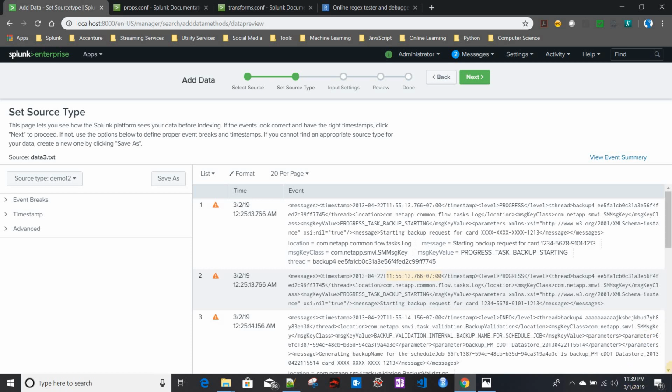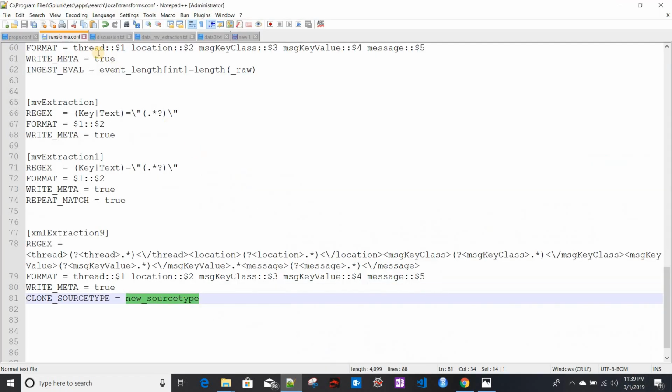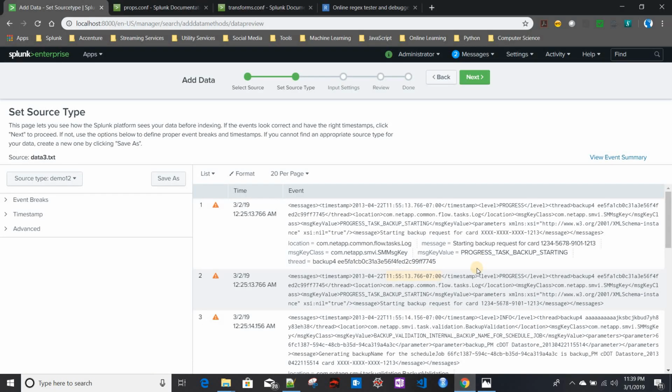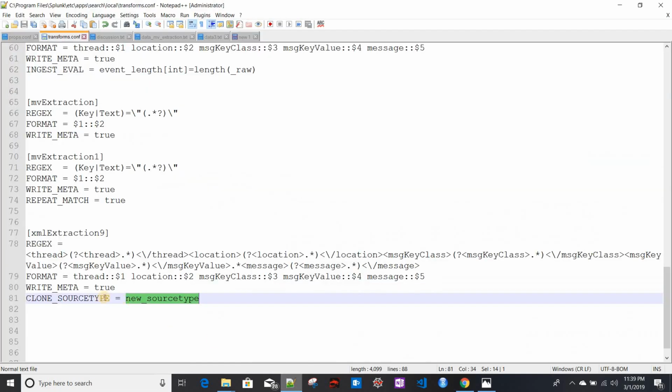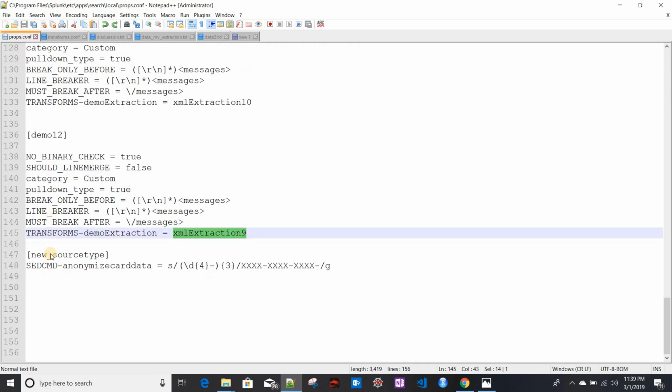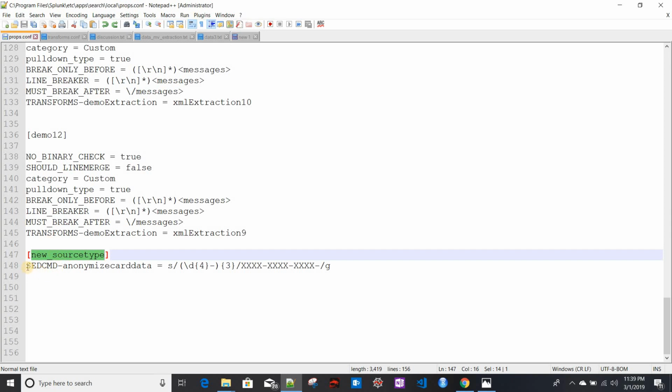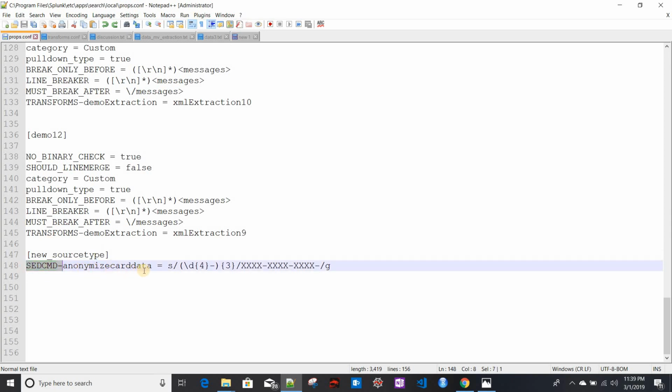So if I just go to see it over here, this transform, if I just index the data, we will come to know. Before I index the data, you can see I have given a new source type name over here. I have created another stanza in props.conf, which is basically a SEDCMD setting, which we'll be discussing very shortly. You can use it to transform the data before we index it, like credit card data transformation.